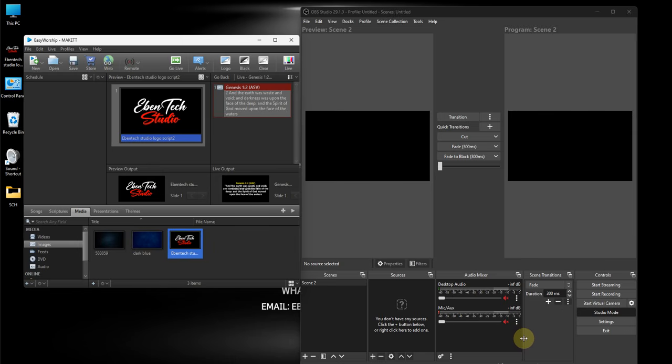You can either do everything in Easyworship without using OBS. So what OBS is going to do is just to record your video or stream your video, and that's all. But you can also choose to do it in OBS too as well. So the first step is to do it in OBS, and the second one is going to be in Easyworship software.